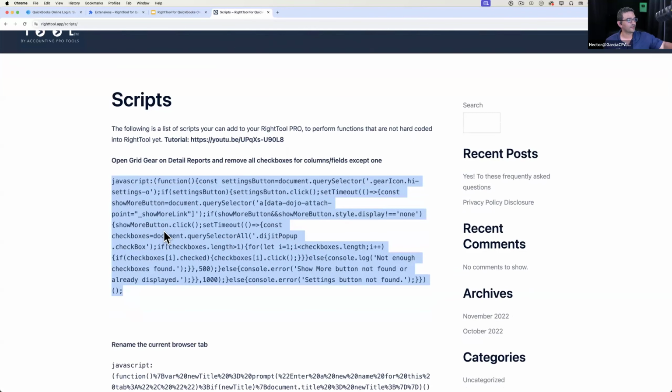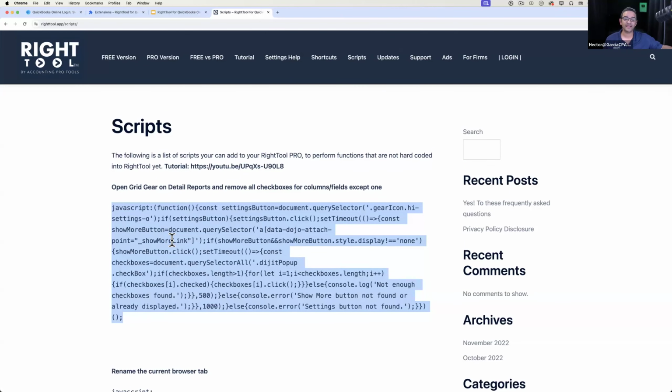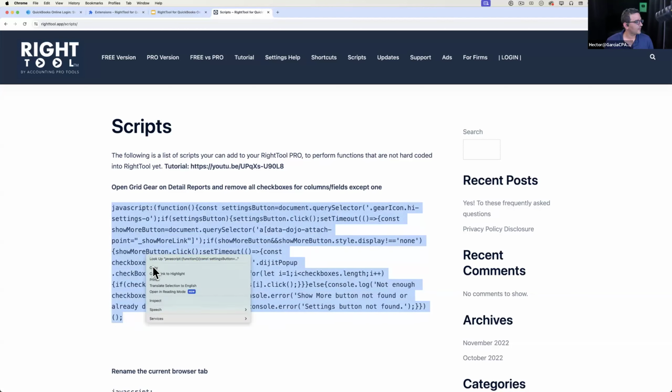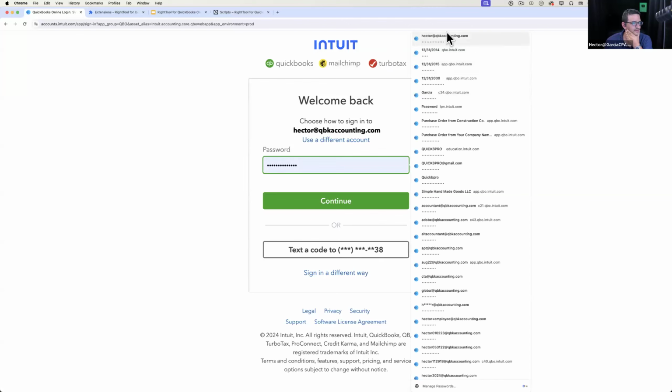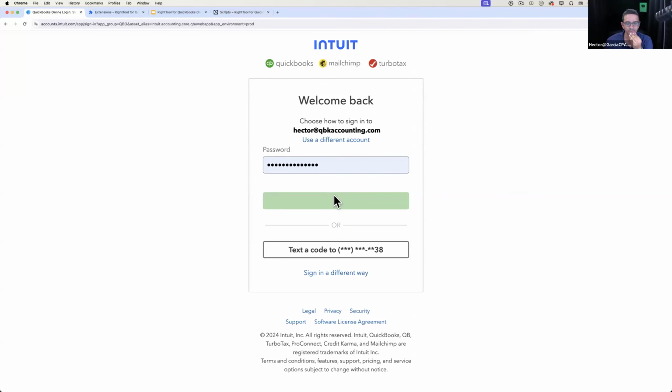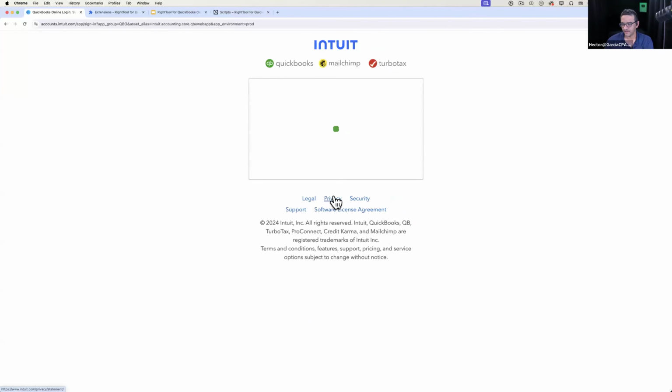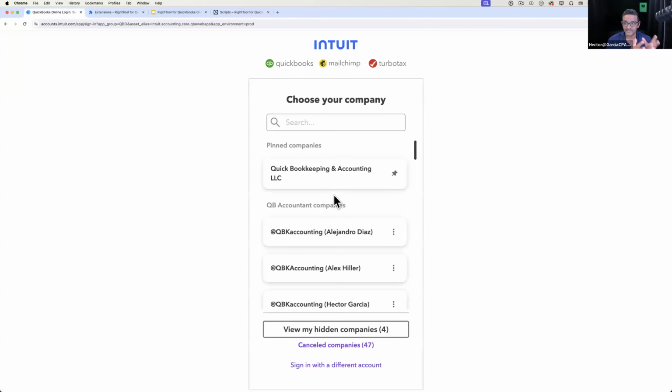So for example, if you're looking at this page and you think, okay, that looks like an interesting script, how do I add that? I'm just going to copy that script. We're going to copy everything from the word JavaScript all the way to the last semicolon. Then once we are in RightTool, let me log into QuickBooks Online so I can show you how you would copy and paste that into the scripts section, and then you can test it. Now, remember, scripts only work on a very specific page, and they're made for very specific purposes.